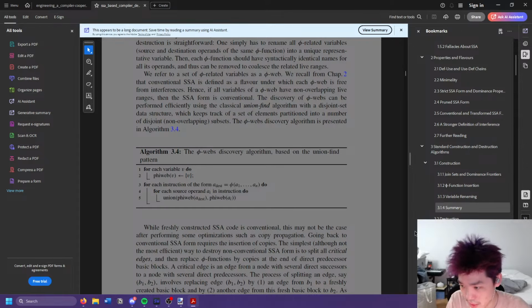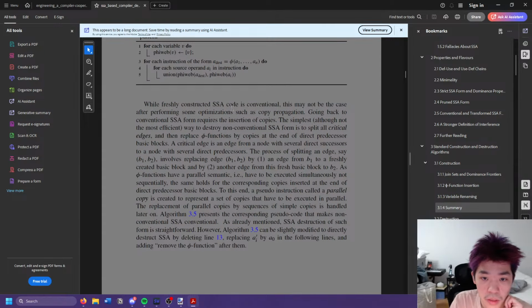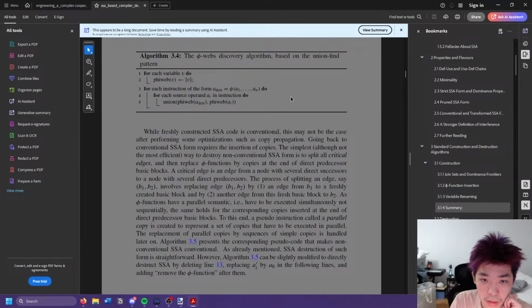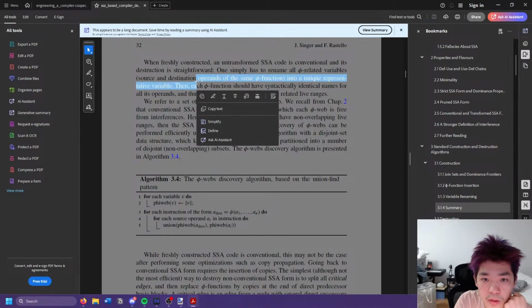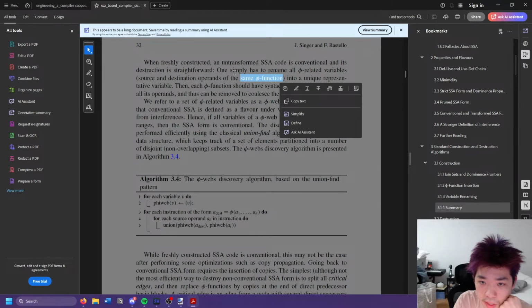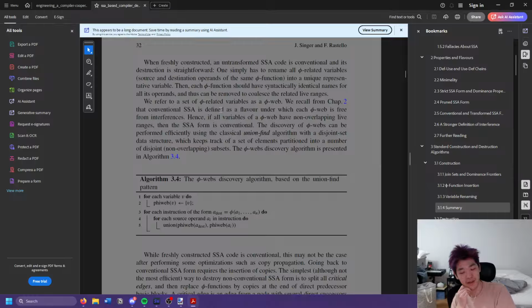Okay, let's turn on scrolling as well. This page thing is really annoying me. Scrolling, there we go. I should also pin that before I forget. What is conventional SSA again? I forget what that is. Rename all phi related variables, the source and destination operands of the same phi, into a unique variable. Okay, so we might have to do a phi destruction thing, which is really unhelpful.